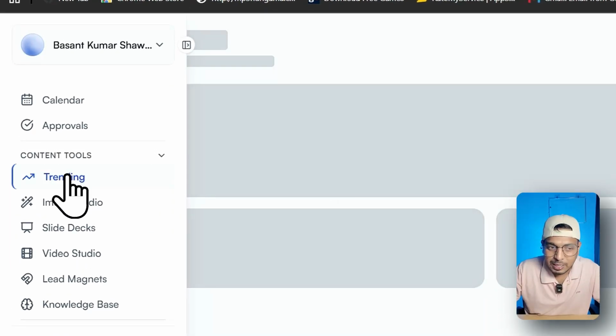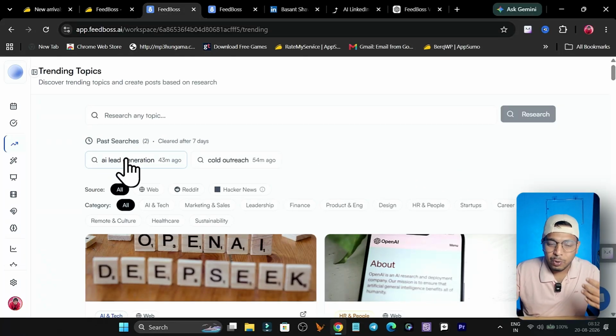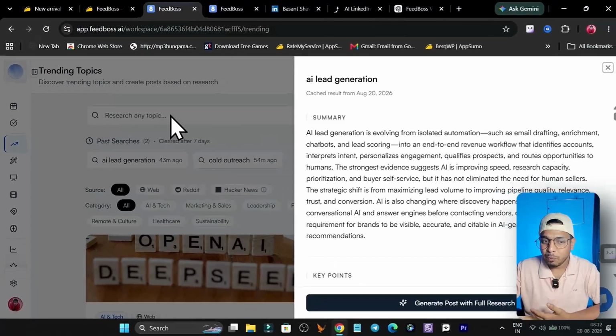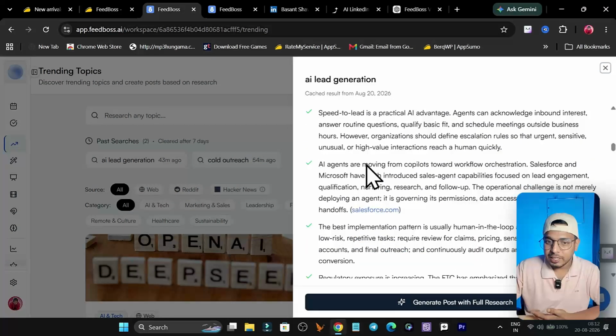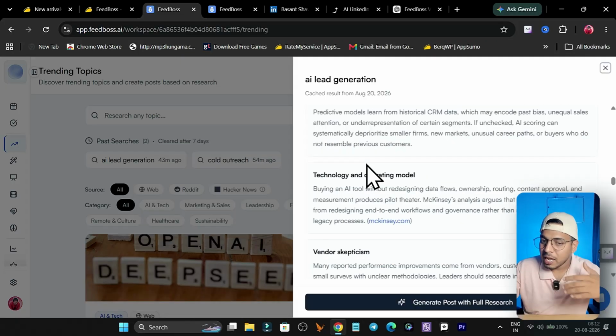And here's the best part that I like. Under the content tool, if I go to trending, even if you don't know any topic in your category or niche, you can simply ask it. Like for me, I want to learn about AI lead generation. When I search it here, you can see it gave me the summary, the key points, the important factors, everything.